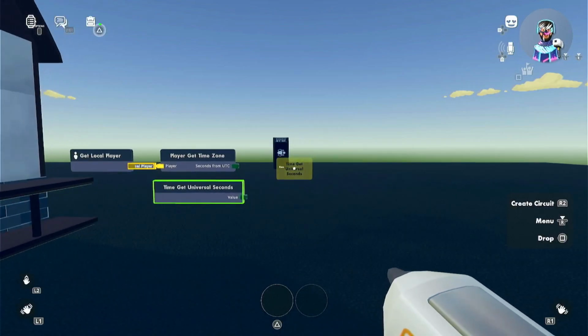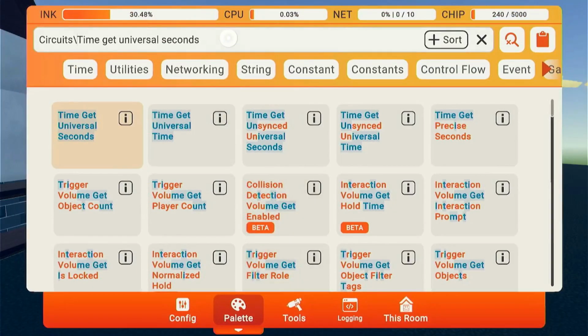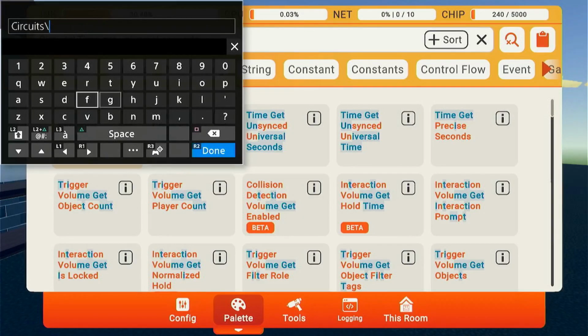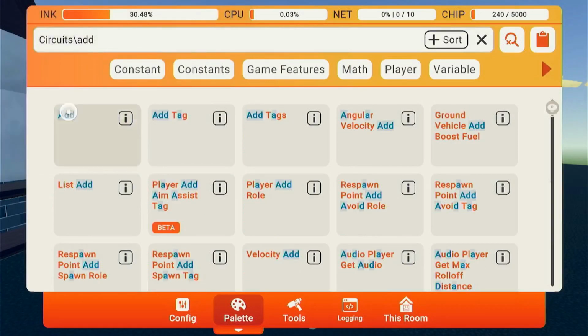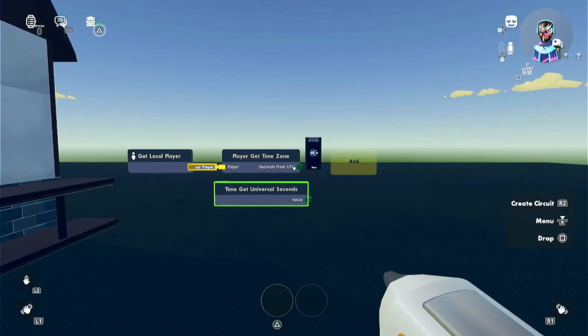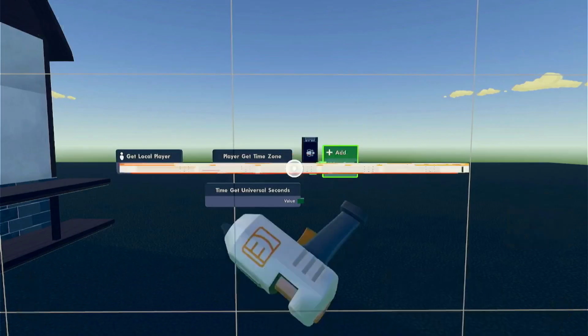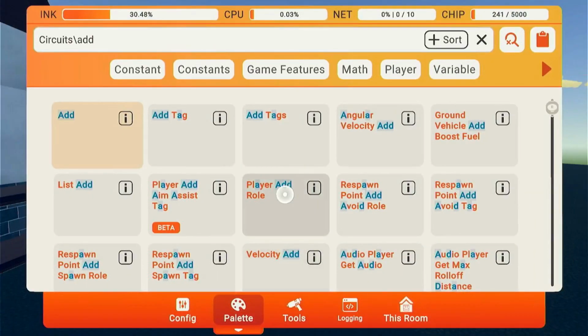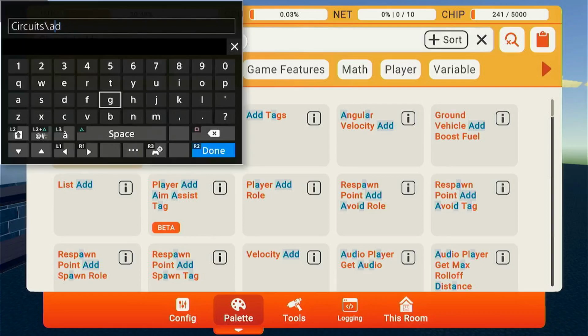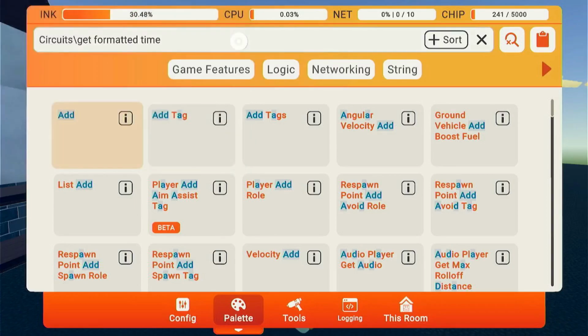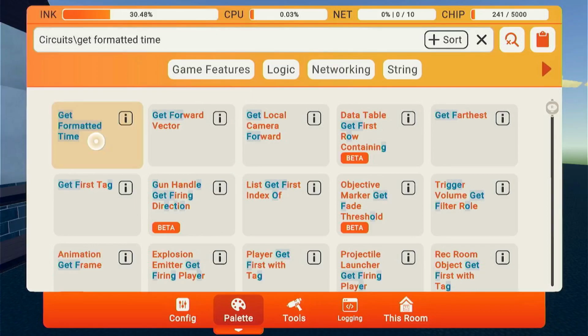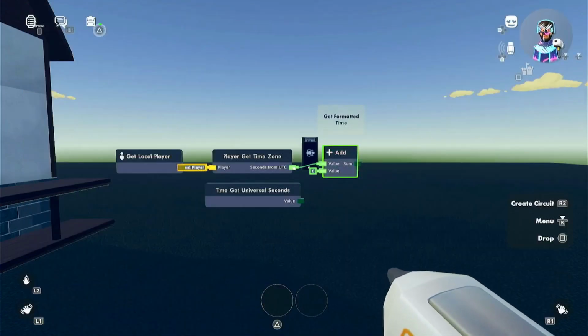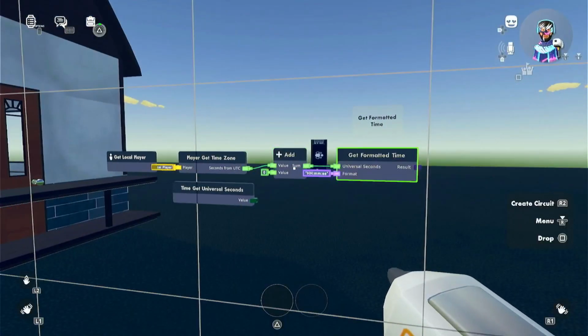And then now we go over to our math chips over here. You just want to type in add. Go ahead and get add in there. It's going to spawn that there. And then you want to type in again get formatted time. Get formatted time should be the first one that pops up after typing that one in. Go ahead and just spawn that one beside here.